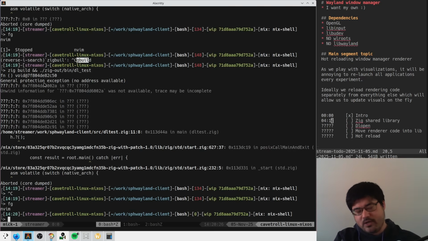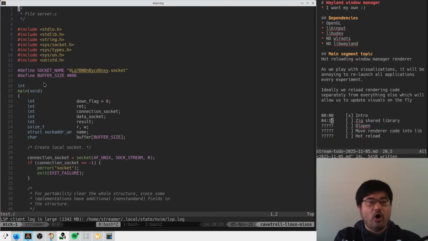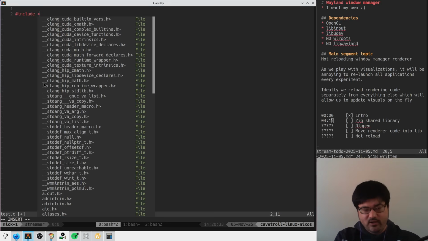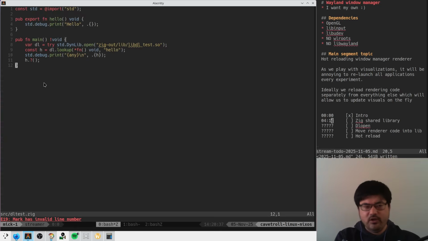But what I want to do is try opening this in C instead, because we can prove to ourselves where the bug is. You know what I mean? Did you try const function? No, but should that matter?